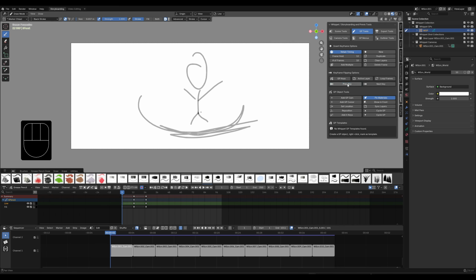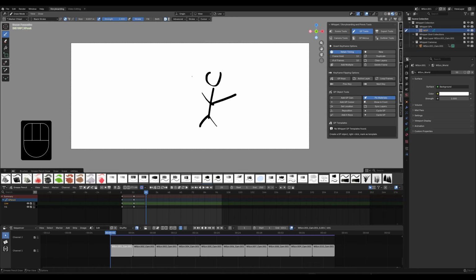And again, that's just hitting previous key and next key. A and F work best over the viewport, so just keep that in mind. The entire point of these shortcuts is to work over your canvas, your 3D viewport, so you don't have to touch the dope sheet. To duplicate a drawing, you can just hit Shift D. So Shift F is a new drawing, Shift D is a duplicate.